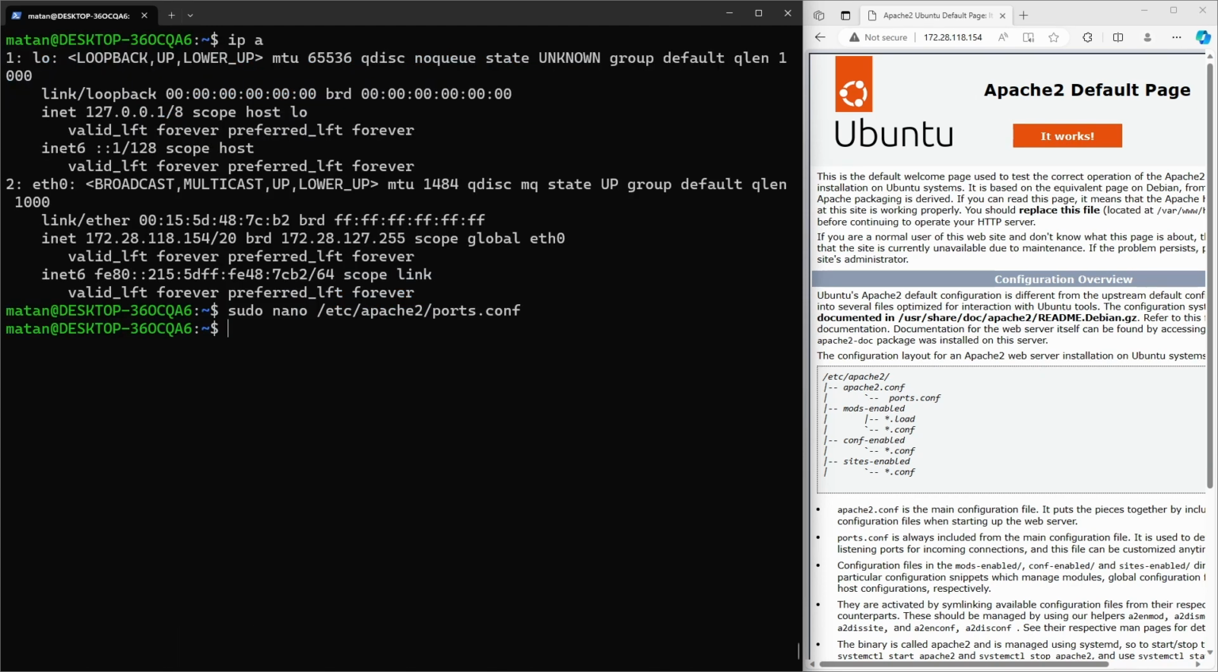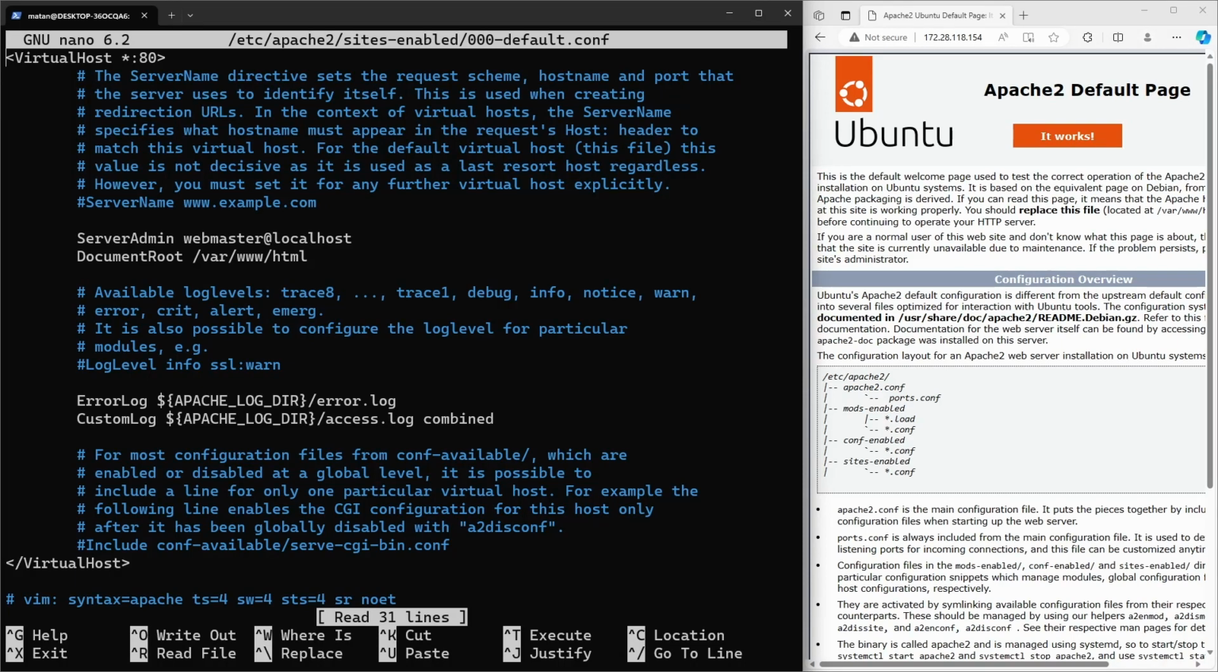Next, in the sites-enabled subfolder, we're going to find only one file. That's the default configuration file, and we need to edit it as well. And here I'm going to change the port of the virtual host from 80 to the port I want to use. And make sure that you use the same port you used before. And once again, I'll save the file with Ctrl S and exit with Ctrl X.